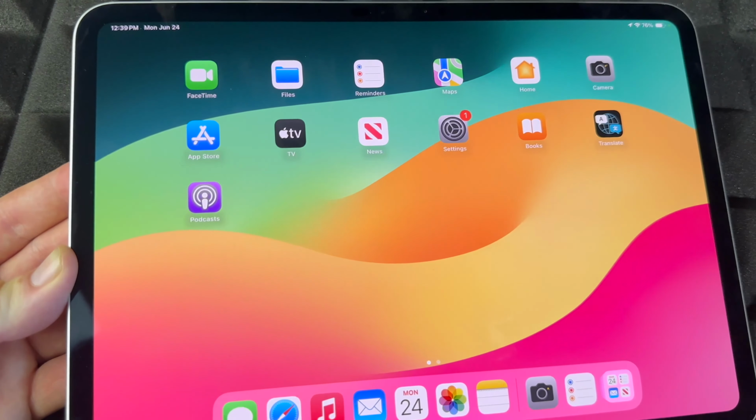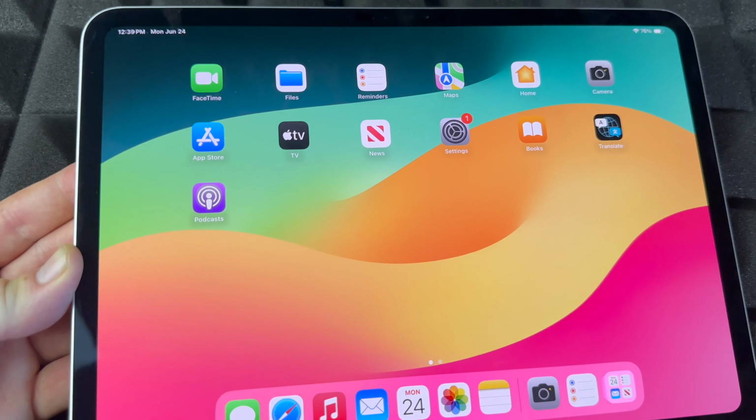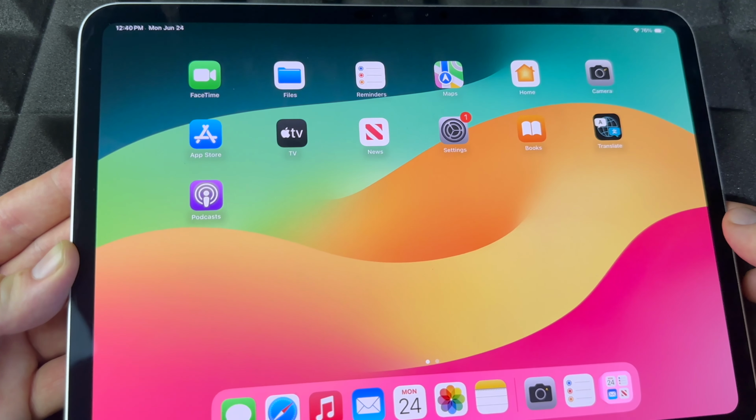I know a lot of people use their iPads to take pictures, I personally don't like using my iPad to take pictures. It's just too big, even the smaller sized iPads. And especially with bigger sized iPads, it's really uncomfortable.